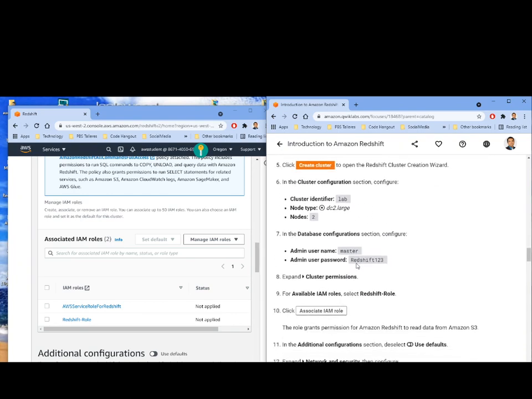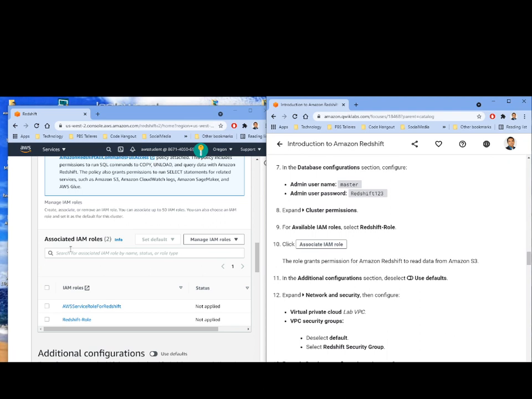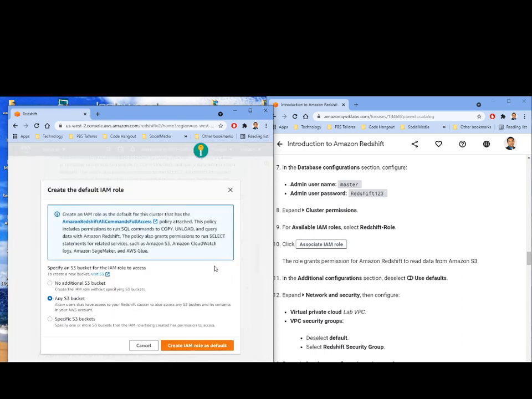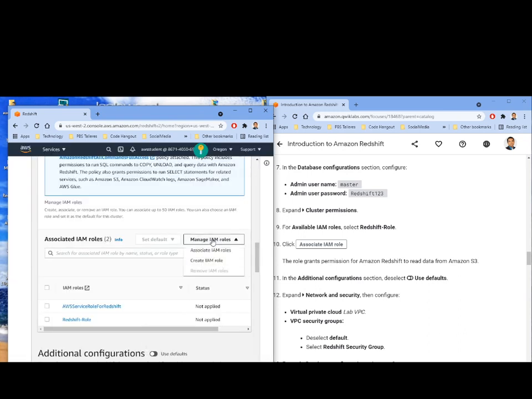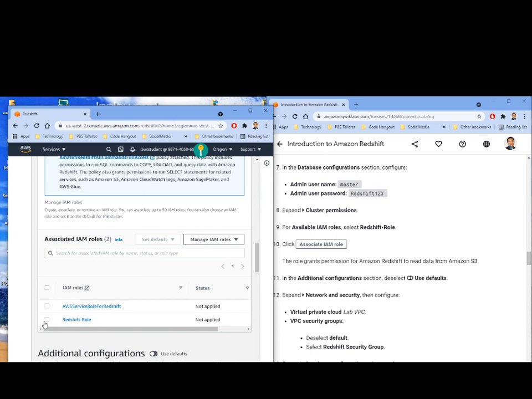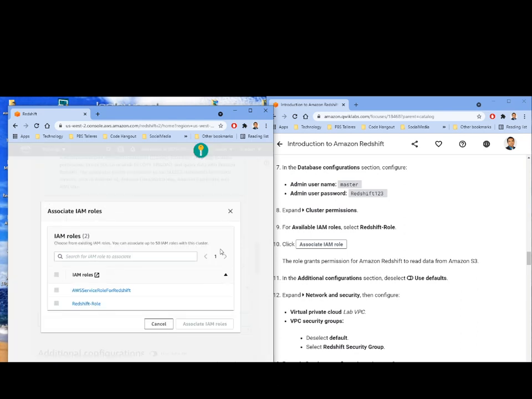So if we go in the IAM roles, select Redshift role. No. Create IAM roles. Manage, select Redshift role. Select Redshift role. And then click IAM associate. Okay.